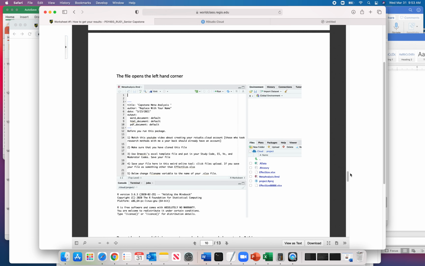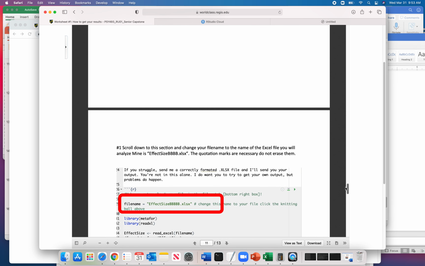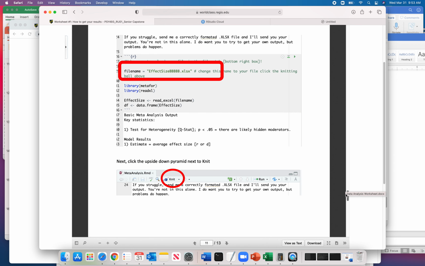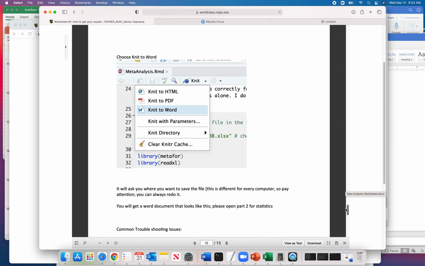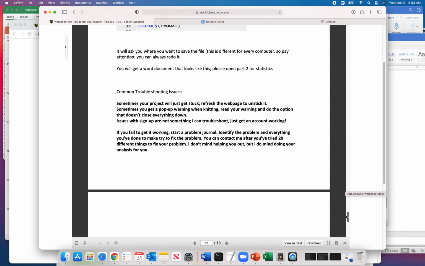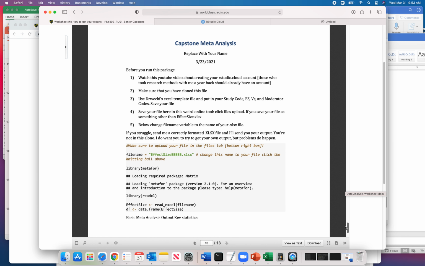That's everything we saw. What did we have to do? We changed our file name and we clicked knit. That was it. Knit to Word. We got the results. That's it. You should get something like this, and I just walked you through one. So that's your meta-analysis in 12 minutes.